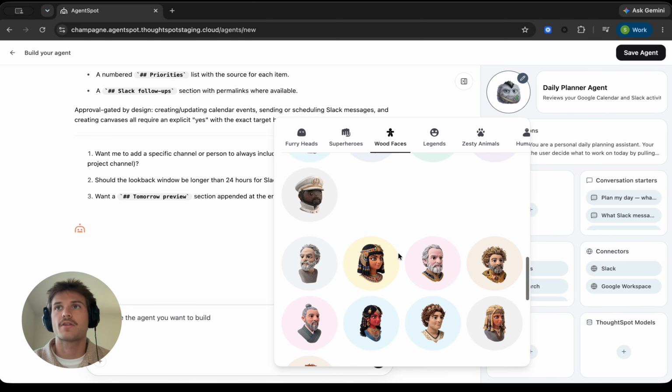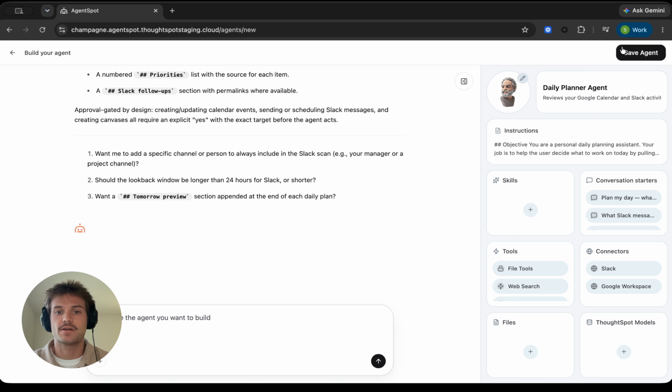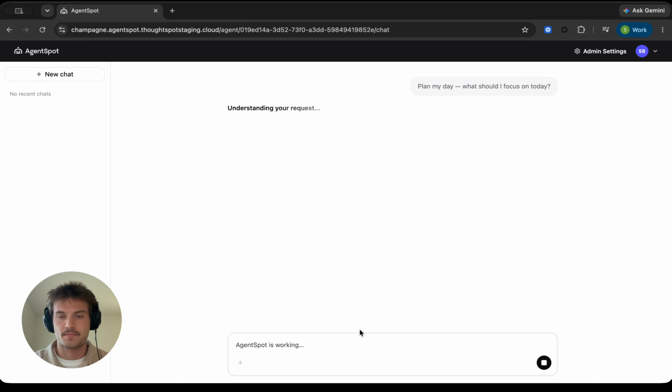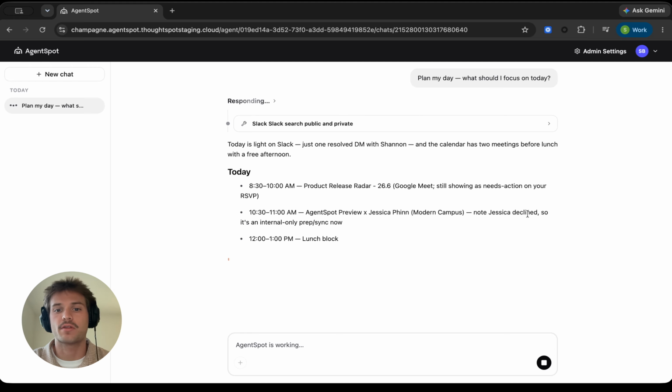So once we're done with all that, we can go ahead and click the Save Agent button in the top right corner. Now our agent's saved, so we're no longer in the builder view, and we're in the main view for our agent. We can see a couple of suggested prompts for our agents, so let's go ahead and click this first one, plan my day, what should I focus on? So now our agent's working, and we can chat back and forth with it.